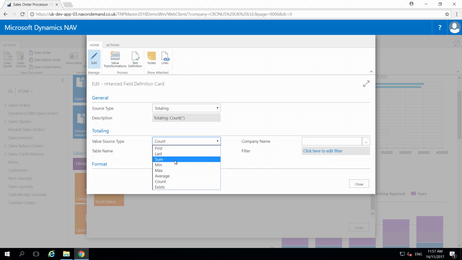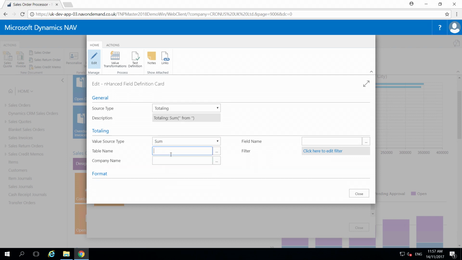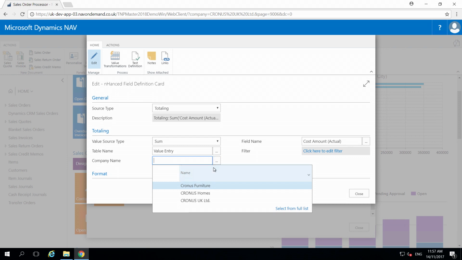So I want to go and sum up some numbers. My table is the value entries. And I'm going to pick my field name as cost amount actual. Now you could pick that from the list as you ever could. The addition here is this option of company name. One of the big feedbacks we had was it's really great that I can have all these companies in NAV and I've got this nice dashboard, but I have to keep logging into all these places to see information from my other companies. So with tiles, you can now choose which company you want that number to be calculated in, and it'll automatically do that for you.